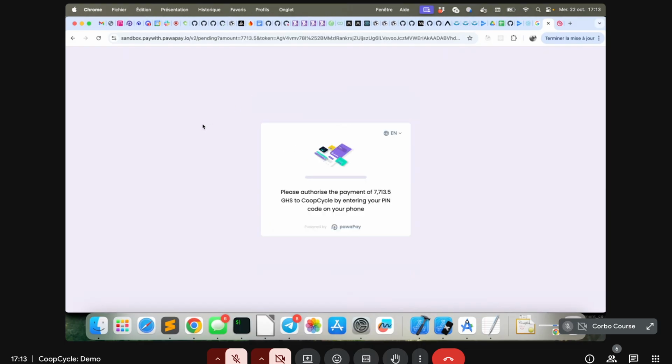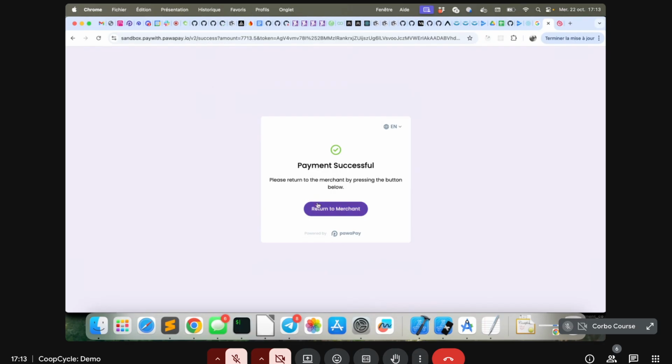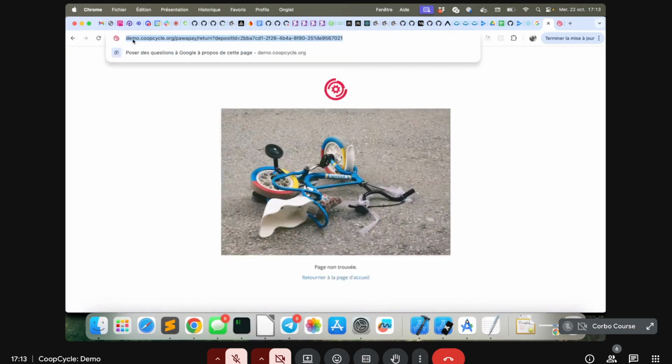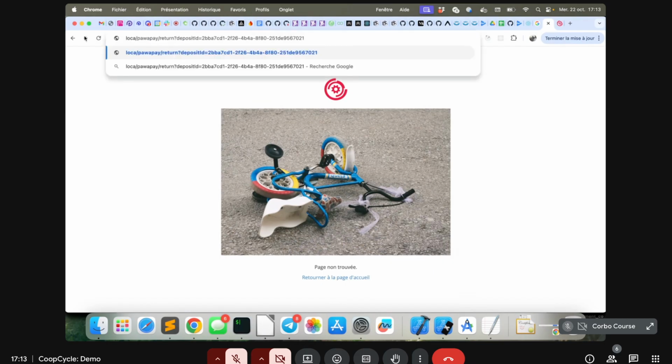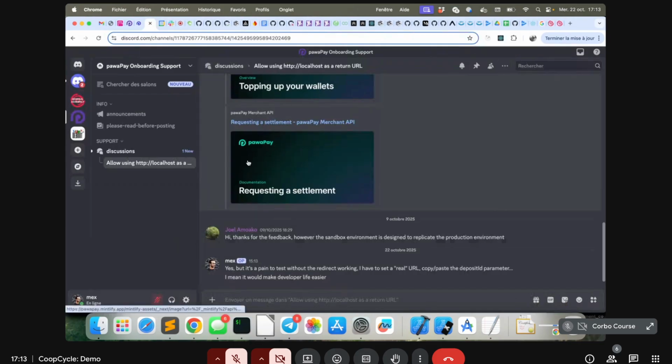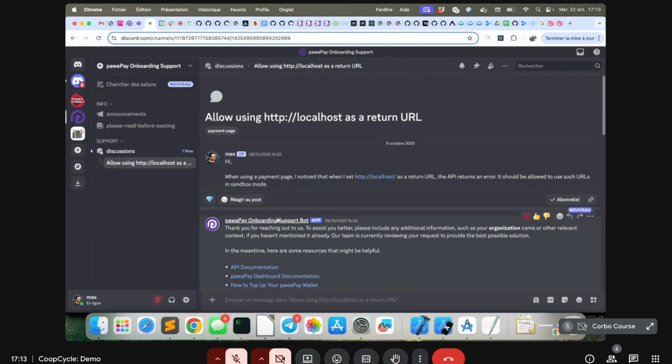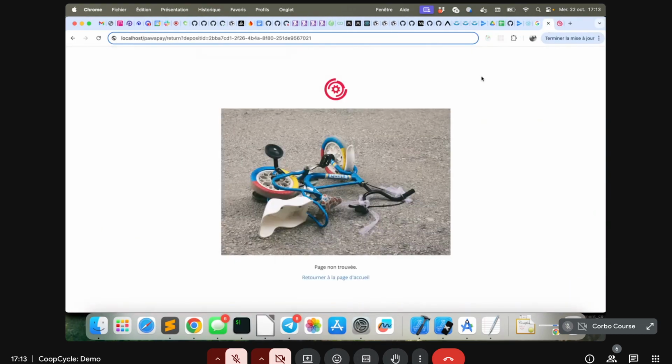Also for testing purpose, I had to return back to demo. It's just that they don't accept localhost as a return URL. I told them on their Discord. But in production, it will just work.